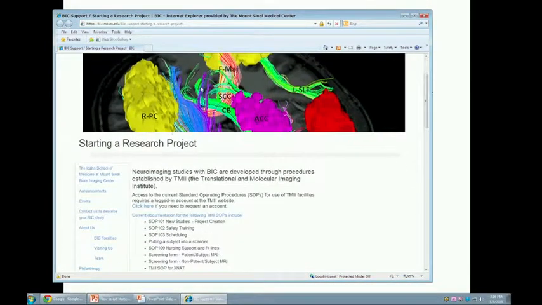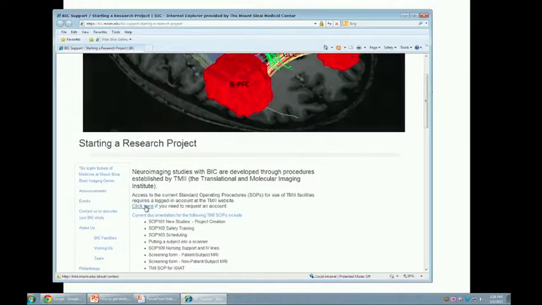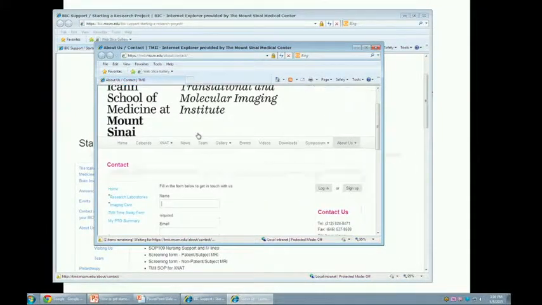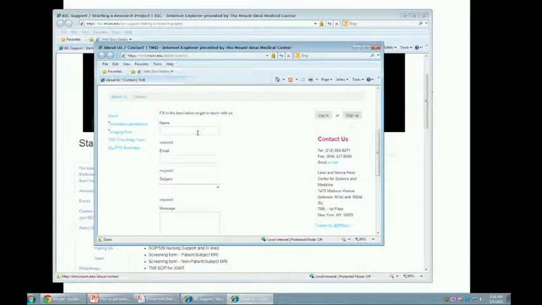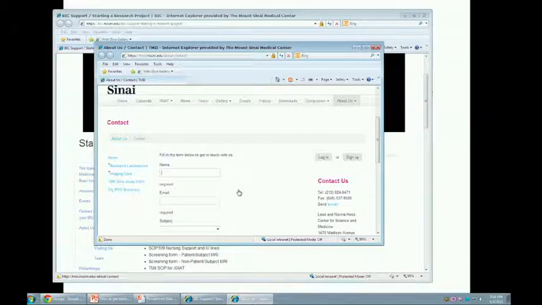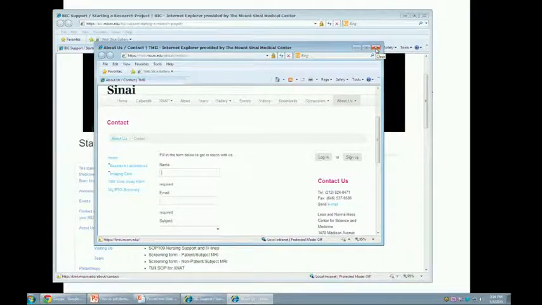I can't see the login here. But here's the link to request the account. It's right at the top of the Starting a Research Project page. So if you click here, then you get taken straight to a contact page where you can create an identity for yourself. You just fill out the form with your name, email, and a message saying please give me access to the website, and then you'll be able to create your own login. And for now at least, this is not part of the single sign-on, so you'll have to create an independent password that's different from your single sign-on password. So that's the only thing that's slightly clunky about it right now.